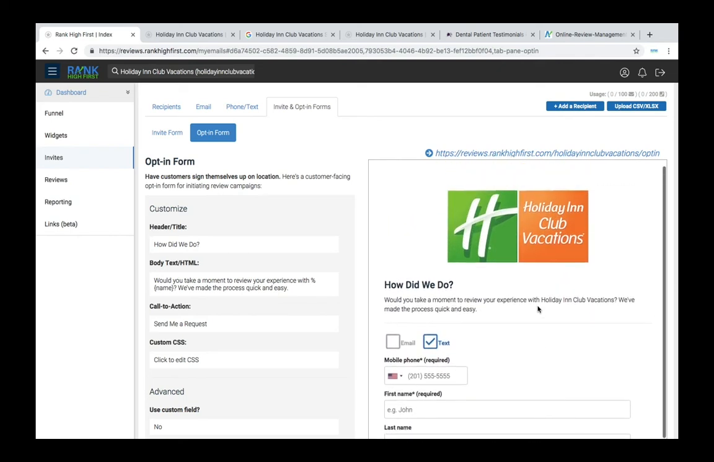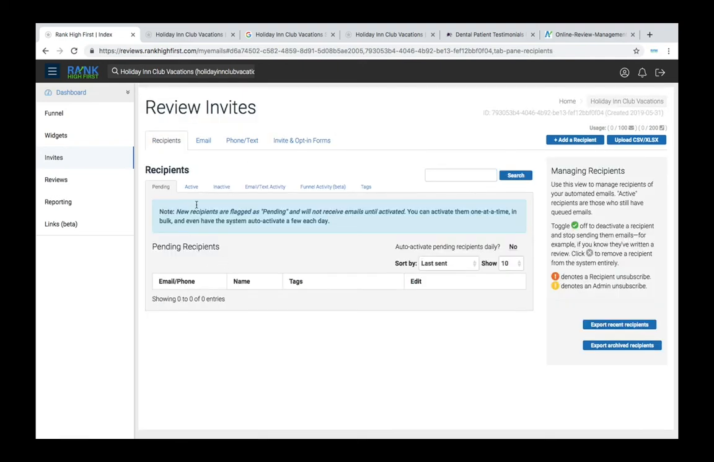Now, as you are onboarding new customers via any of these methods, they'll show up here in the recipients list, either active or inactive, depending on whether they're still receiving the campaign. The platform also allows you to export recent and archived recipient data.